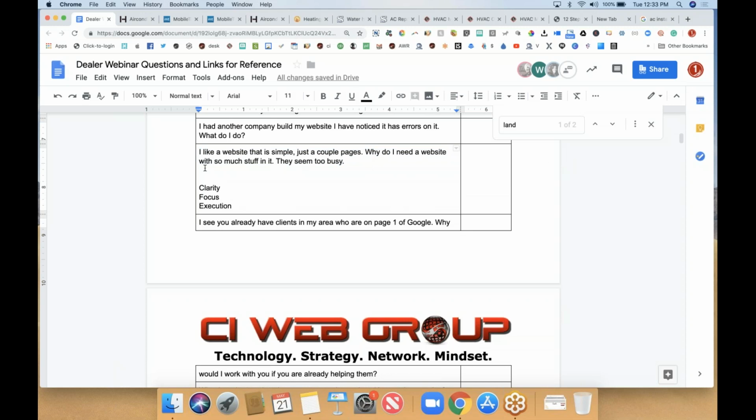Okay, this is the rule behind this. Without clarity, you cannot focus. If you do not focus on the right things, you cannot execute. And if you don't execute, you will not win. So the number one thing that holds people back is mindset, and it is not having clarity on what they want the end result to be.